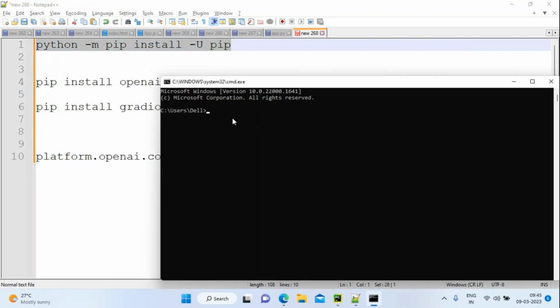Now, already in my laptop, I have installed Python. You can see the Python version is 3.11.1. For Gradio, the minimum version should be 3.7, higher can also be used. But on my laptop, I use 3.11.